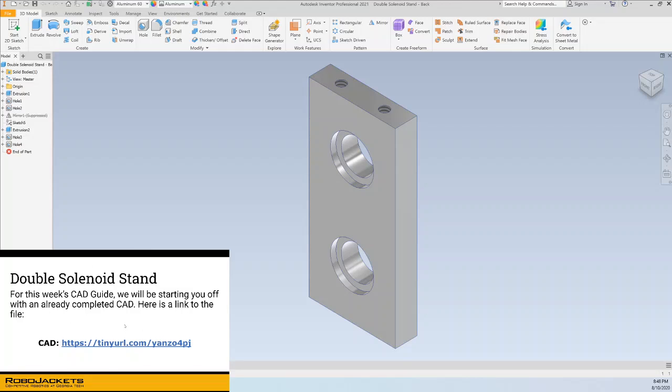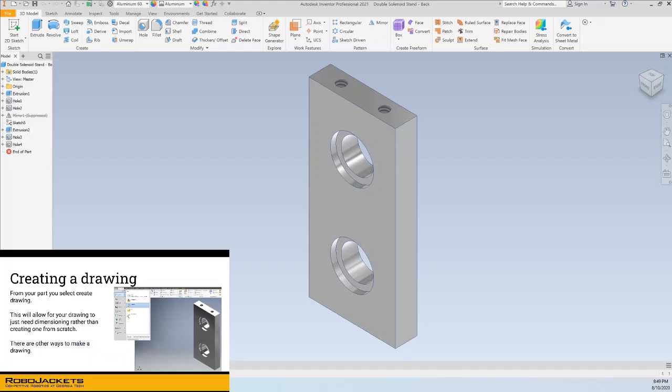So go ahead and go to the double solenoid stand URL, and you'll be able to download it. And don't wait for it to load a preview, because Google is unable to load previews for IPTs. So once you download it and load it up, you'll see what I'm seeing on my screen.